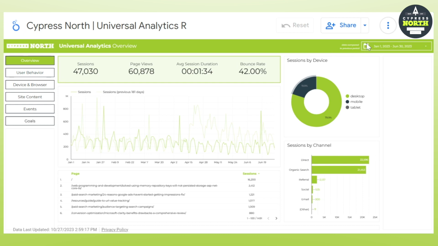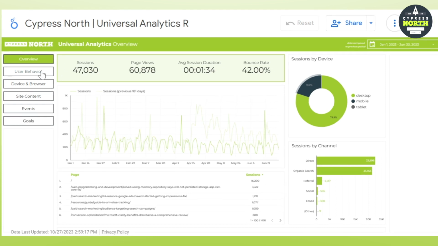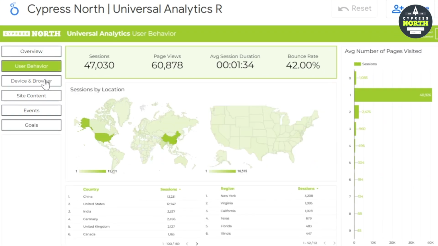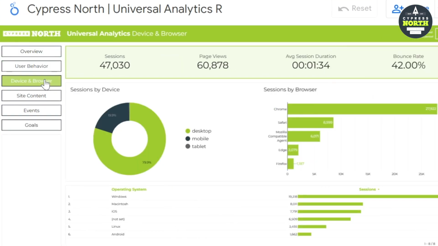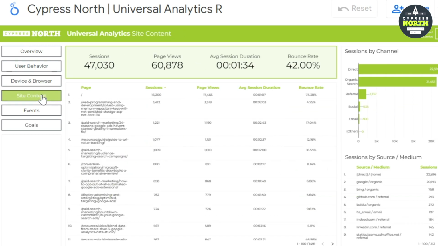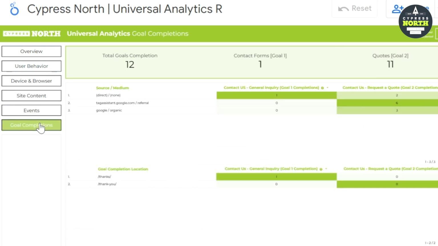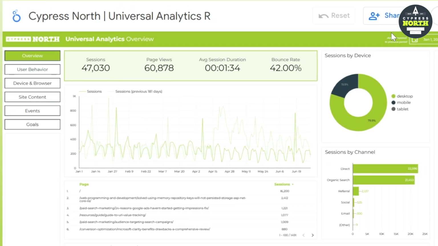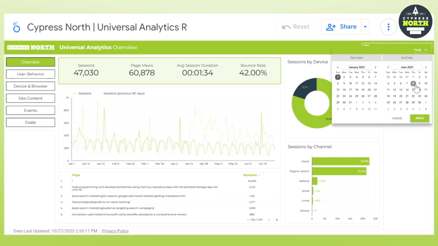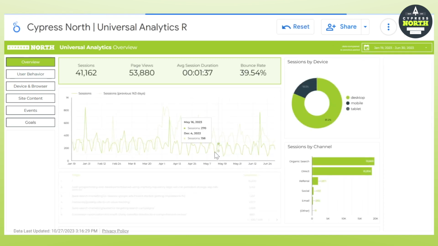With this report, you can see the general site stats, user behavior, geography, things like that, device and browser data, all of your content data, what's worked well in the past, events and goals, all exported into a Looker Studio report so you can sort by a specific time frame and still compare against those metrics that you had in the past with your new GA4 data.